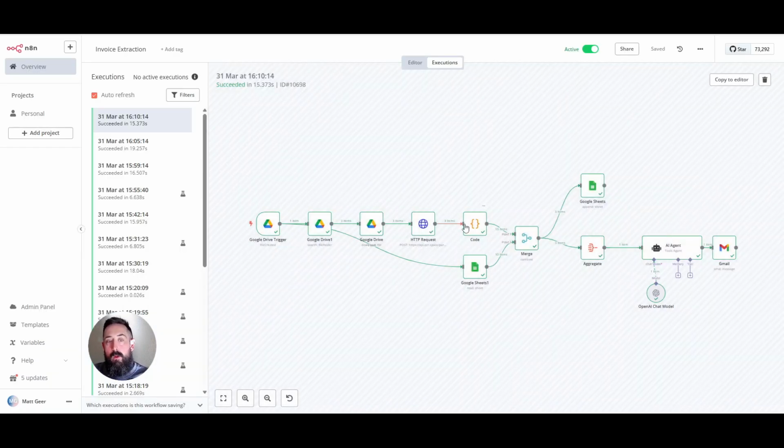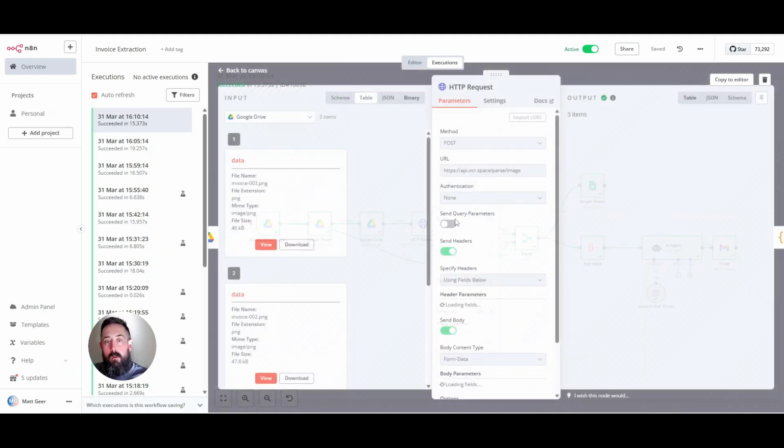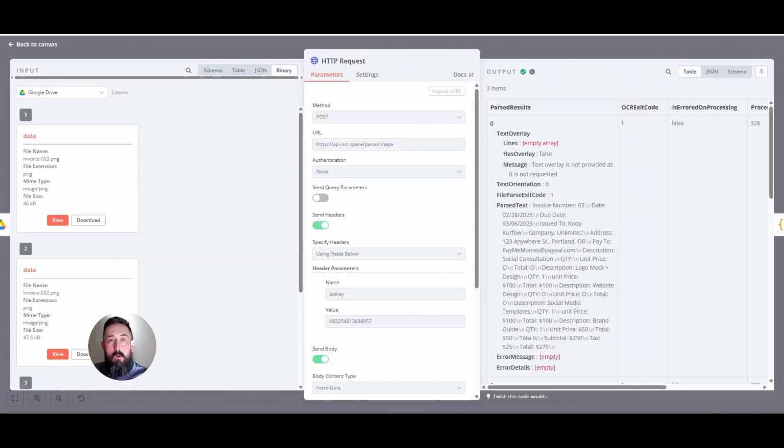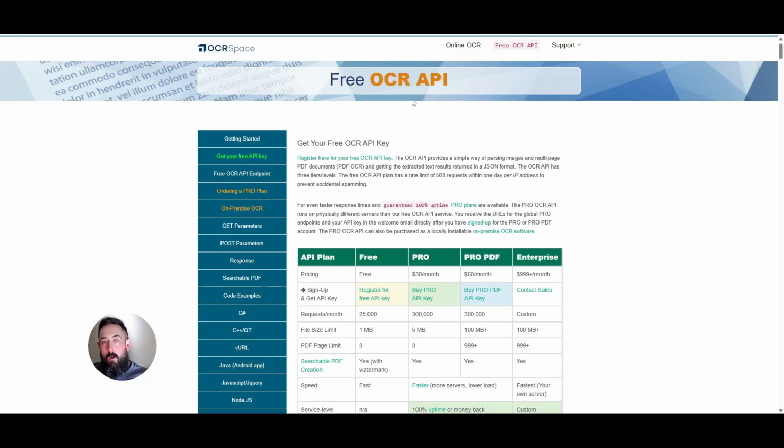And so what we're going to do here now that we have these is run them through an HTTP request. And this one in particular taps into free OCR.